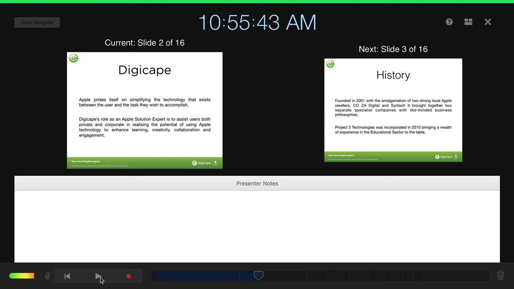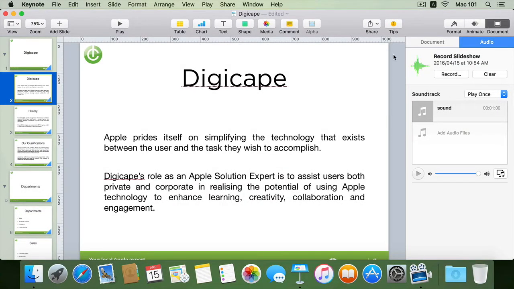So if I'm done with my recording, I can just click on the close button within my presenter display, and I see there's my recording. I'll keep it there. I can clear it as well, which will delete the recording.